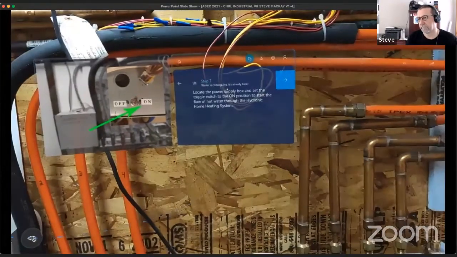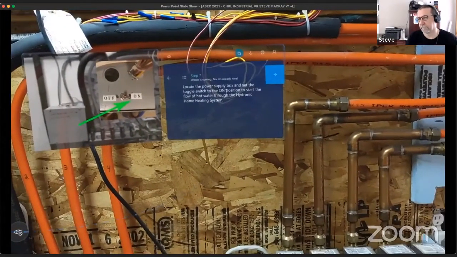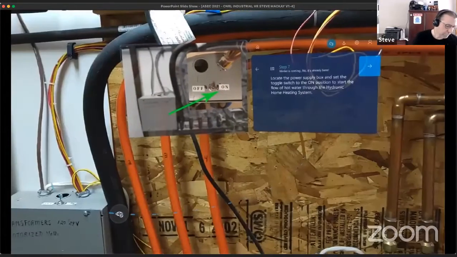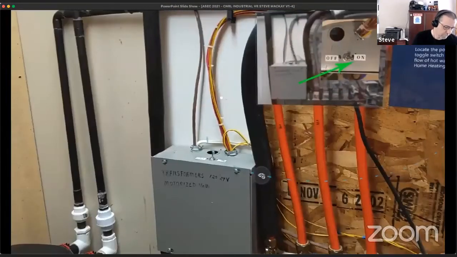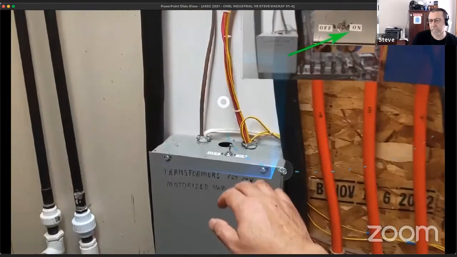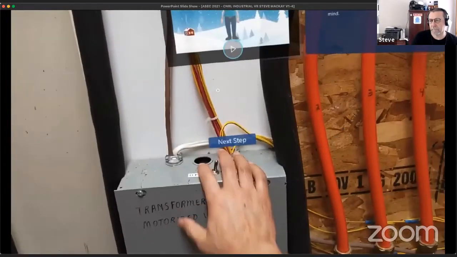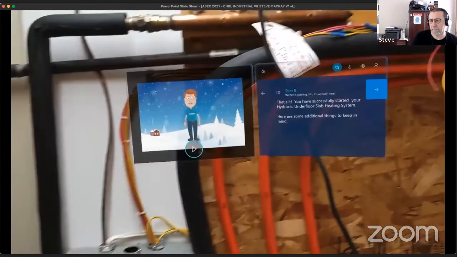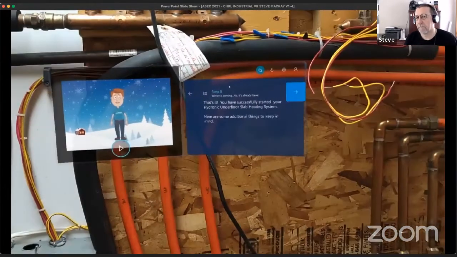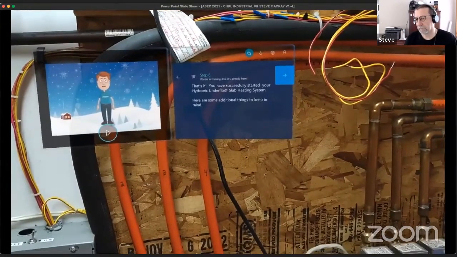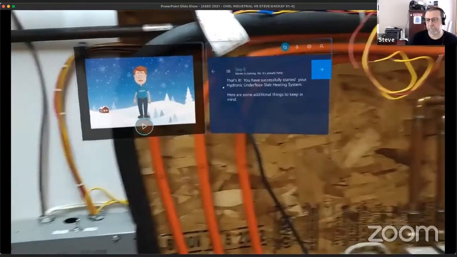We're asked to locate the supply box for the power and set the toggle switch to on. It's currently on already. I'm just going to pretend like I'm turning it on, which completes that step. Takes us to step 8, which instructs us that we've successfully started our system. Let's see what else we can learn.